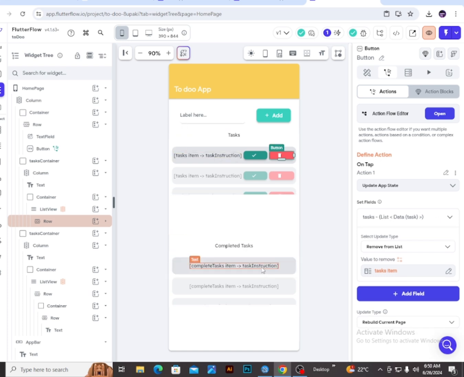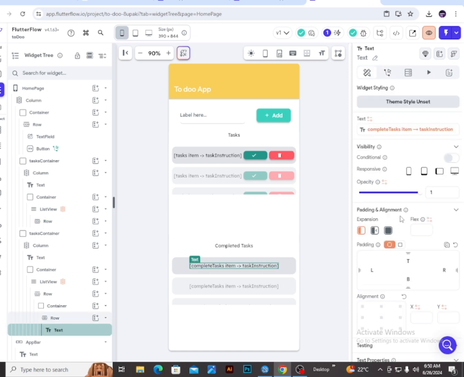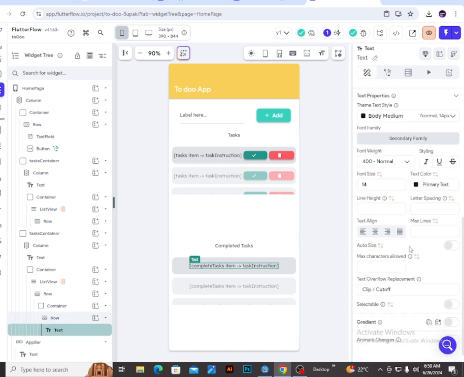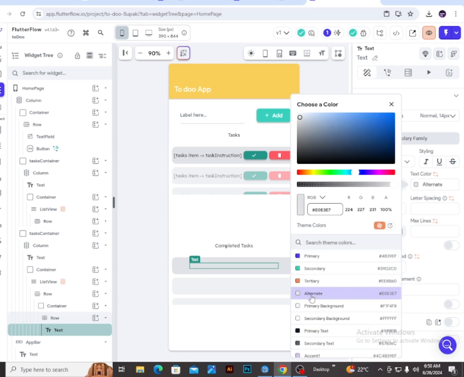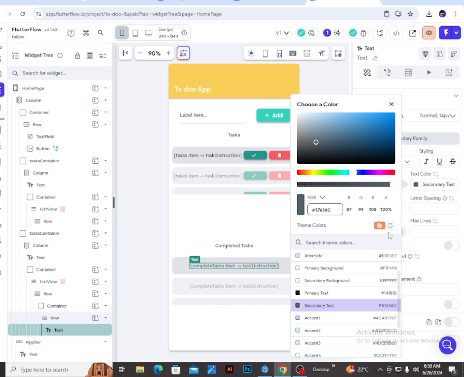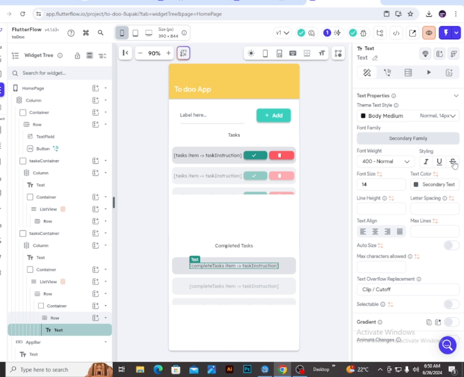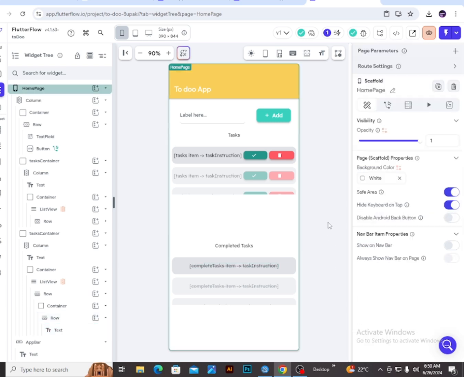And to complete this, what we're going to do is we're going to select text, and then from inside the text we are going to scroll down to text color, and we're going to give it an alternate color. Okay, that is not going to work. Let's just say yes, something like secondary text, and we're going to close that, and then we're going to style it as strike through, and voila. Right, so that is the entire application.